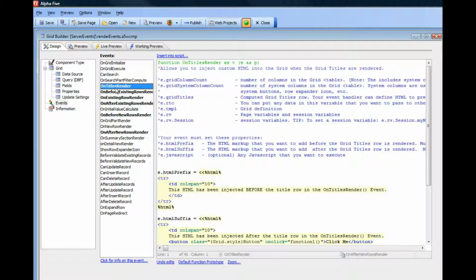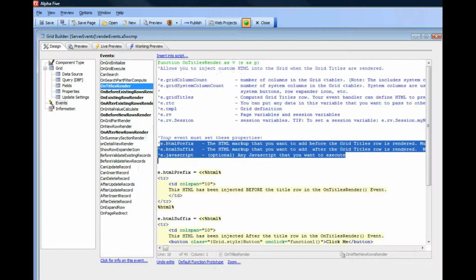So the first event that I'd like to talk about is onTitles render. And this event fires when the grid titles are rendered on the server. So Alpha 5 computes the grid titles, but before it injects the computed HTML into the output stream, it gives you a crack at making some changes. And you can see here from the description in the event handler that you can set these three properties in your event handler: HTML prefix, HTML suffix, and e.javascript.